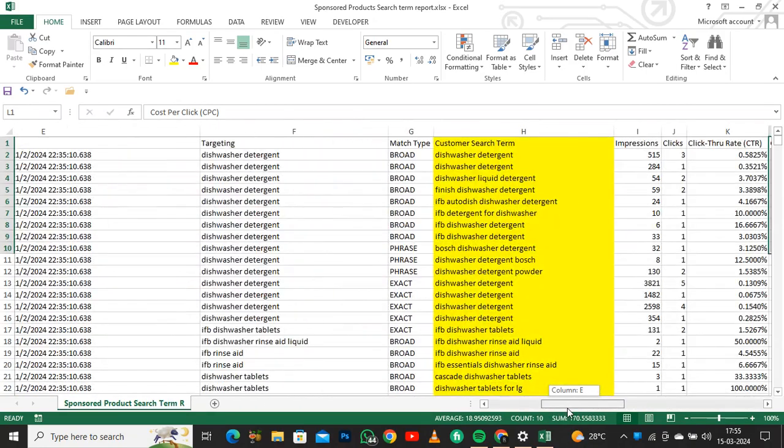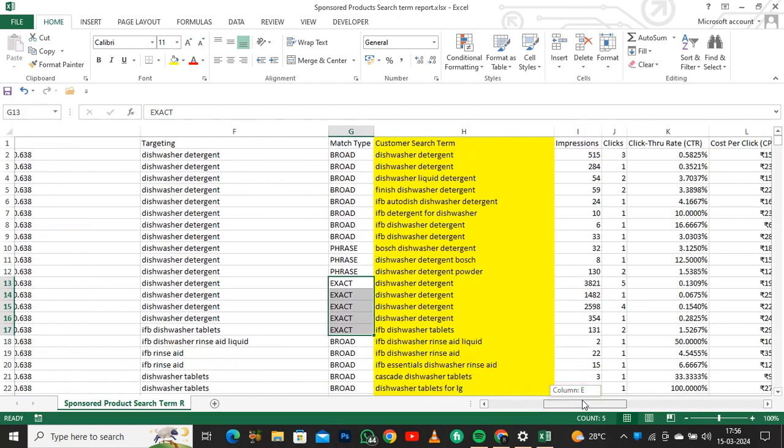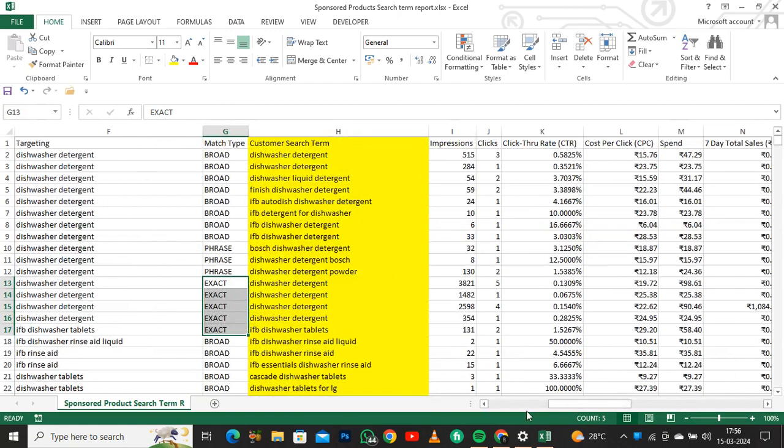So these are the customer search results, and what is the match type. You can see broad, phrase, and exact matches are there, so you can choose or understand things accordingly.